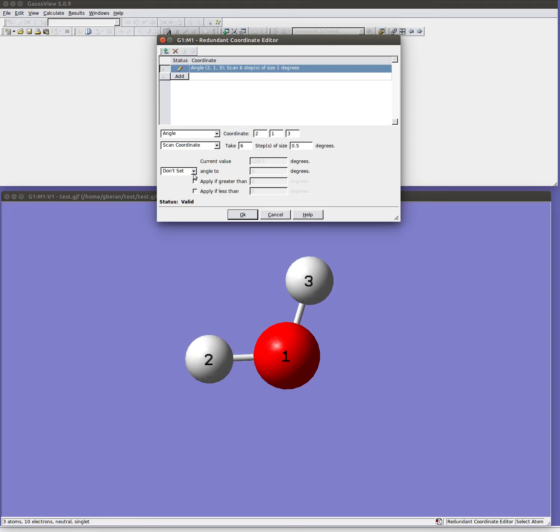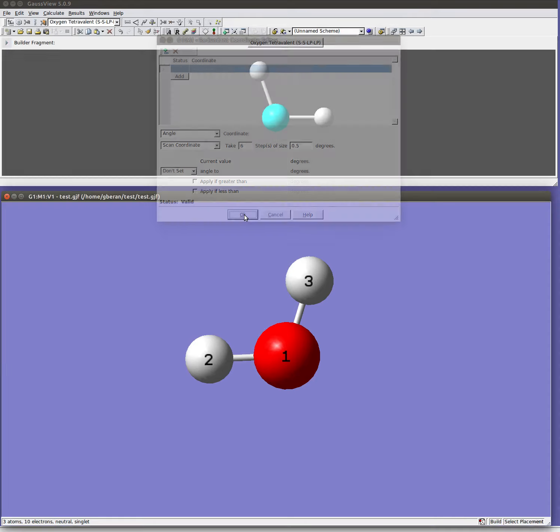In older versions of Gaussian, you could actually set your initial angle here. I'm pretty sure that in the current version of Gaussian that feature no longer works, but it's still here in this GaussView due to a slight version mismatch. I think you're better off just setting up the geometry in what you want as your initial geometry. So I'm going to leave it at this. I have angle 213 scanning 6 steps of 0.5 degrees.